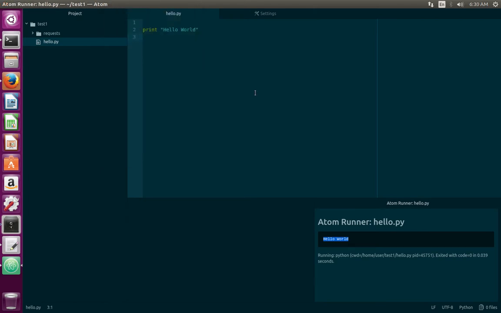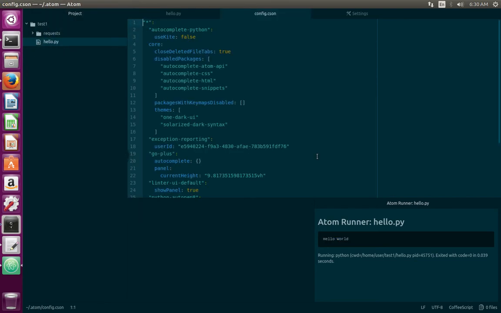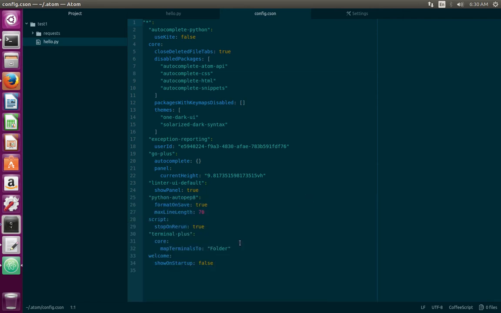So by default it uses Python 2.7. If you want to use Python 3, you have to edit one file. Go to edit, then select config. In this file we need to add this runner scopes, then Python colon. Here we need to specify the version of Python binary. I am going to use Python 3. Just add this block, then save it.